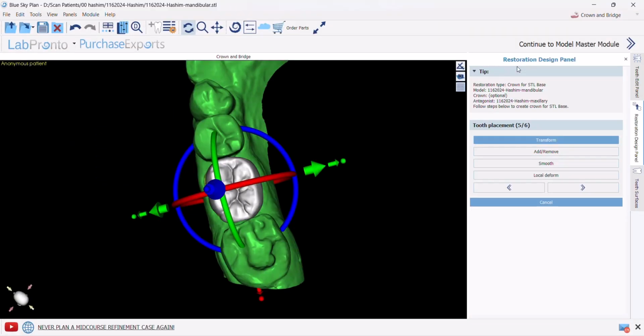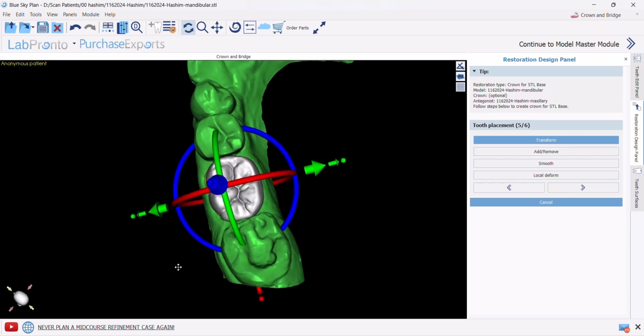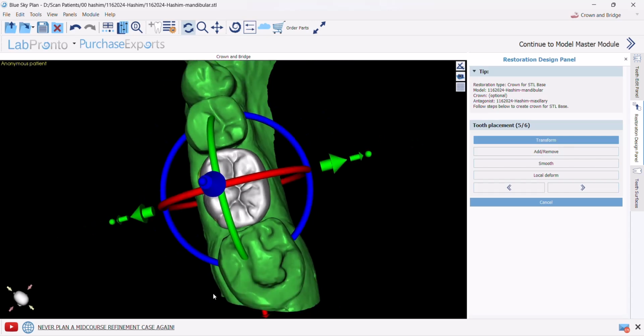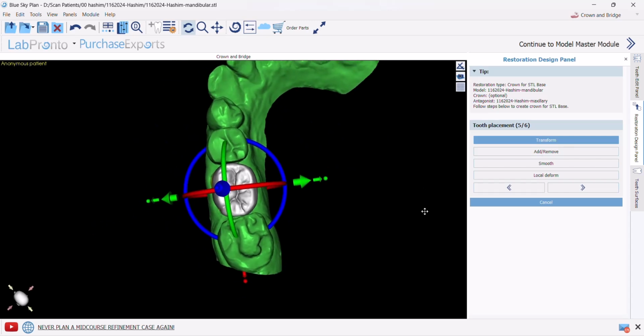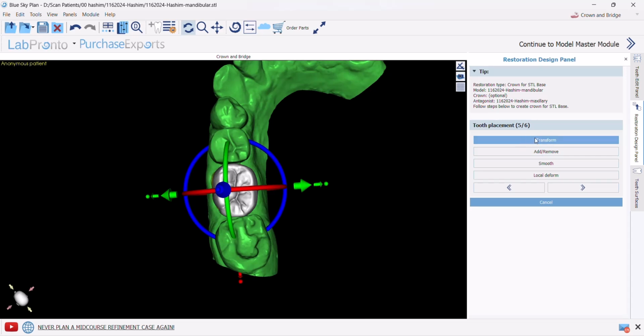In the Restoration Design Panel tab, Tooth Placement, all these options are available, which is Transform, meaning I could move the crown, Add Remove, Smooth, and Local Deformation. First, I have to position the tooth in its correct place and angulation using the transform function. So I could rotate it a little.